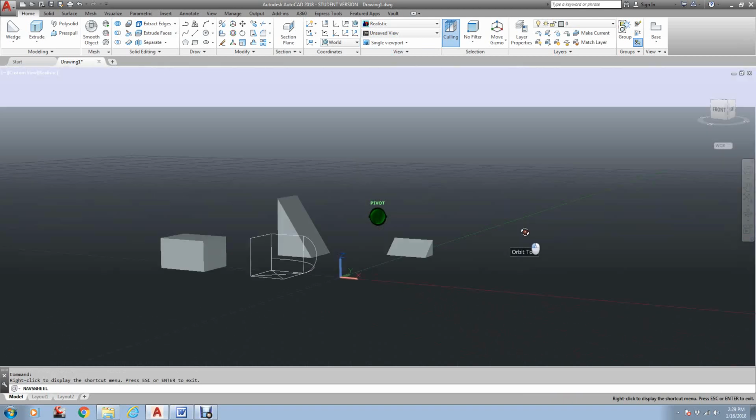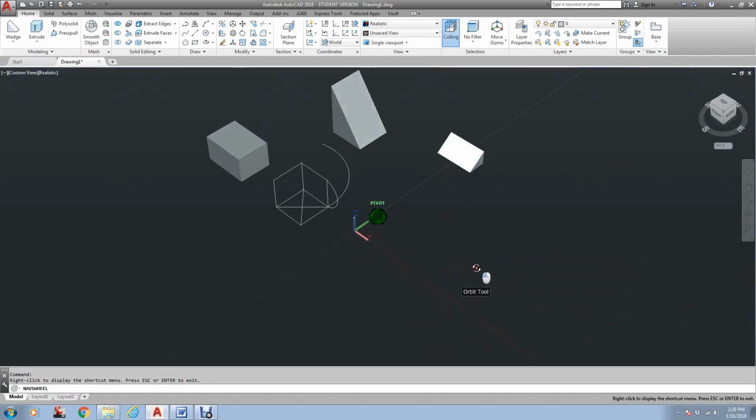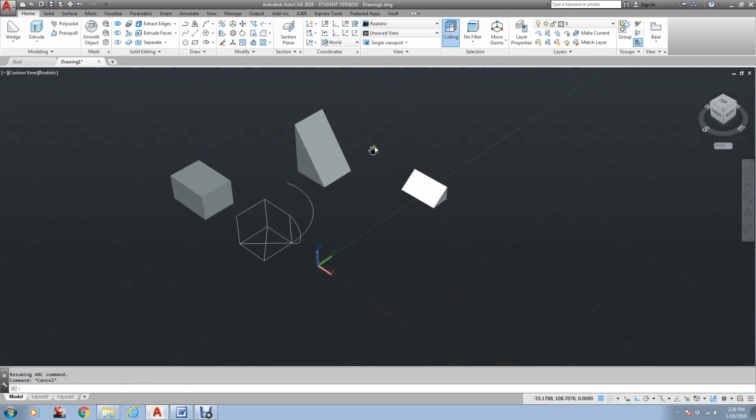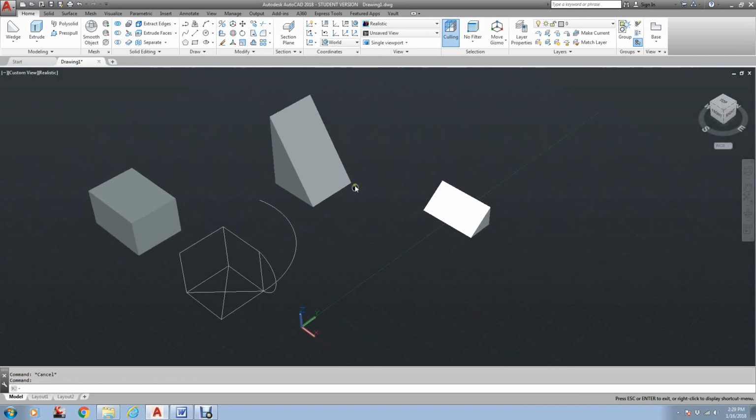See, now you can see that I was able to draw it on that plane. I had to change to that plane to get that done. And you have these planes to work on that are set for you. You can also set them yourself.